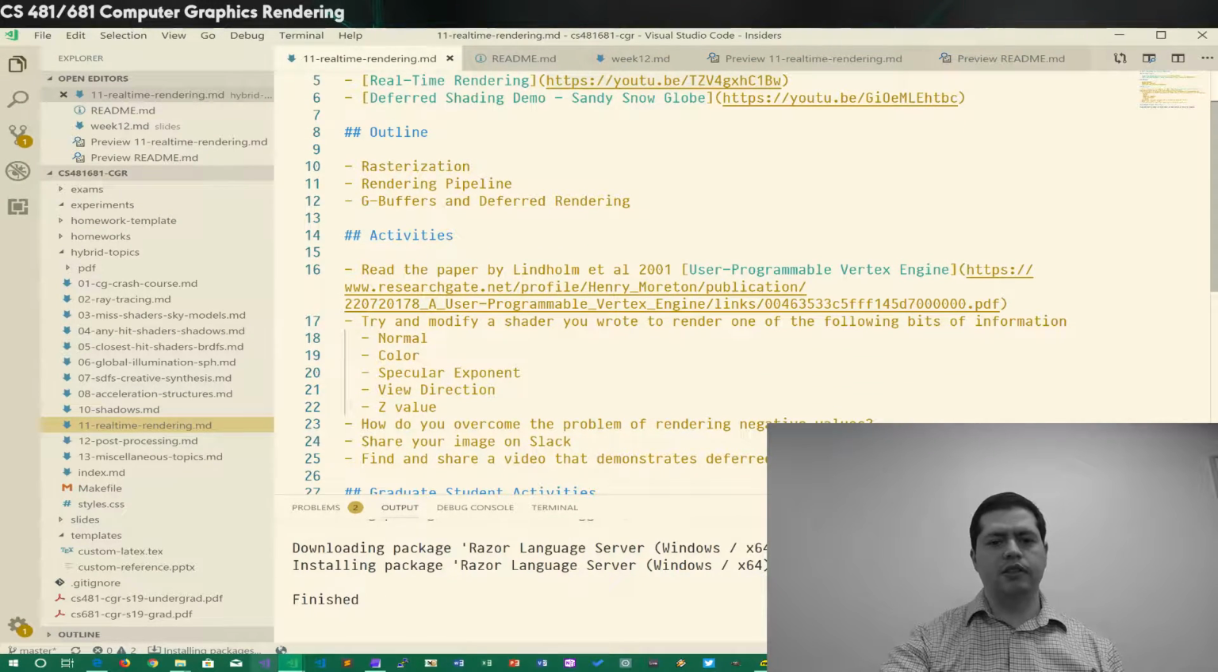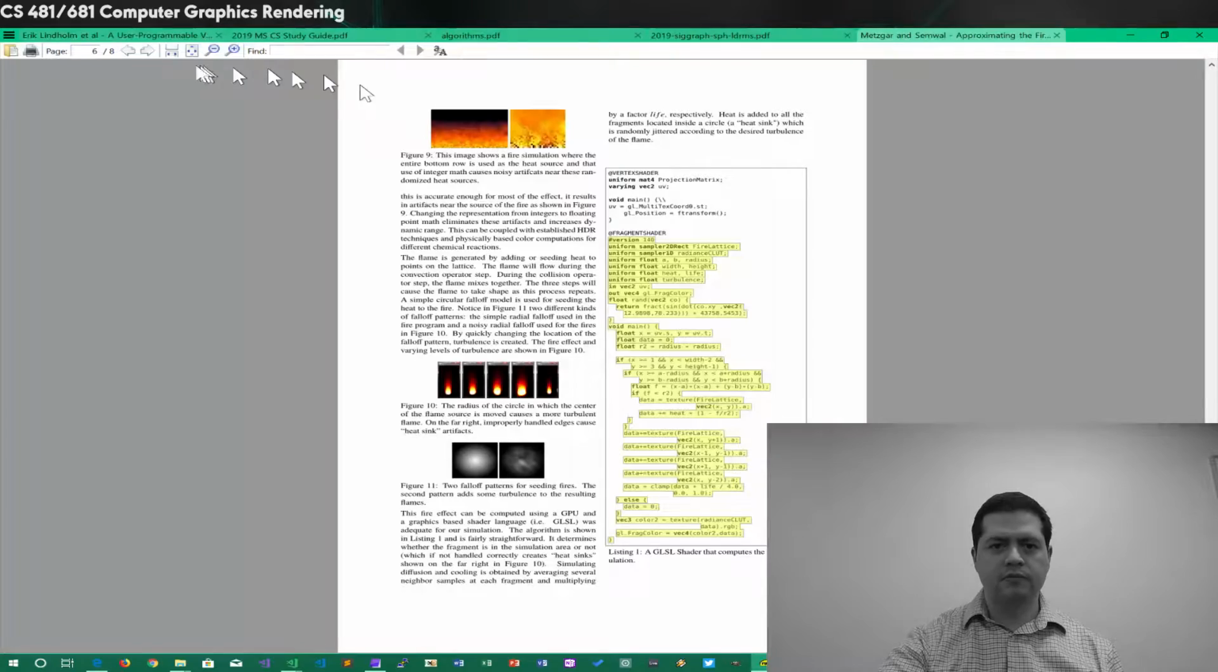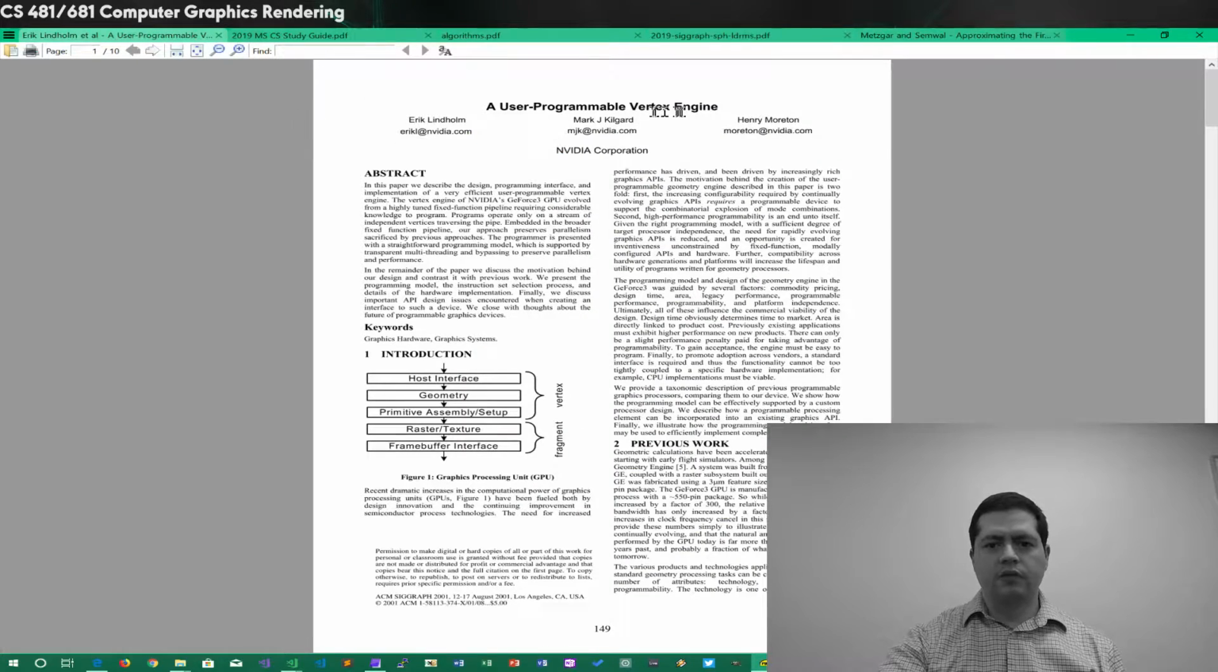Anybody read the Lindholm paper? The user programmable vertex engine. This is kind of neat. It's from 2001, essentially when the GeForce 3 was coming out from NVIDIA, and the whole idea is, hey, let's go ahead and make some of this programmable.